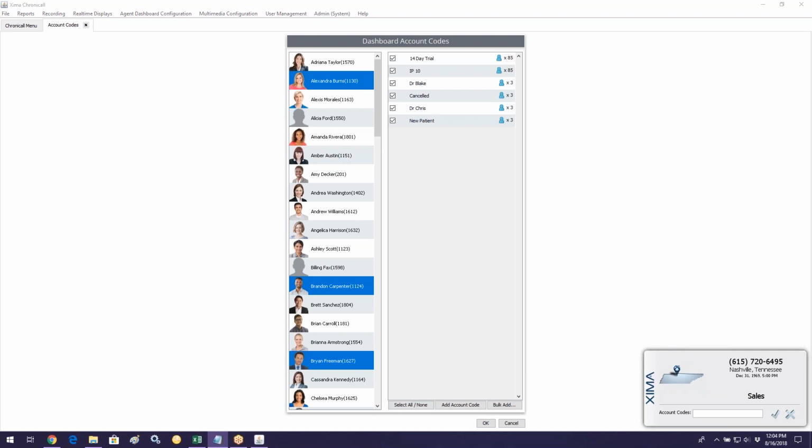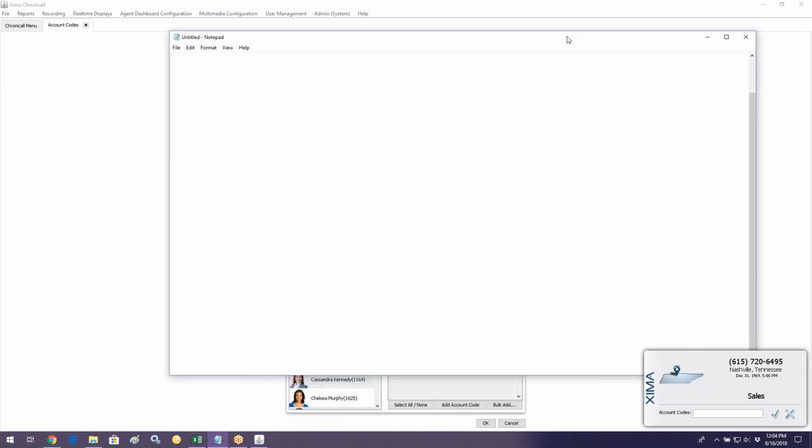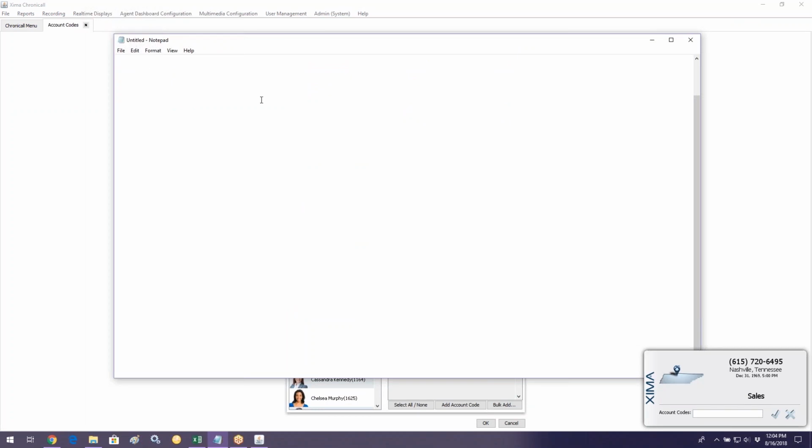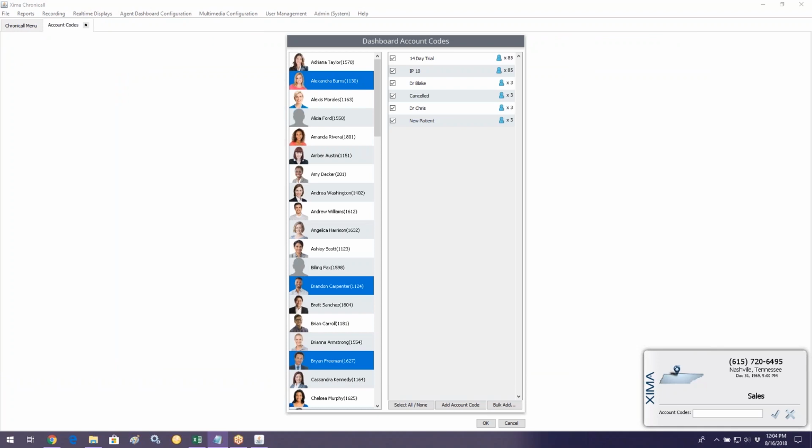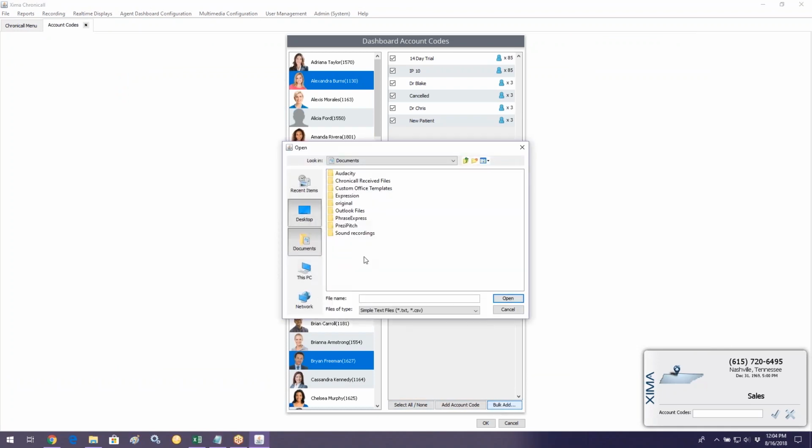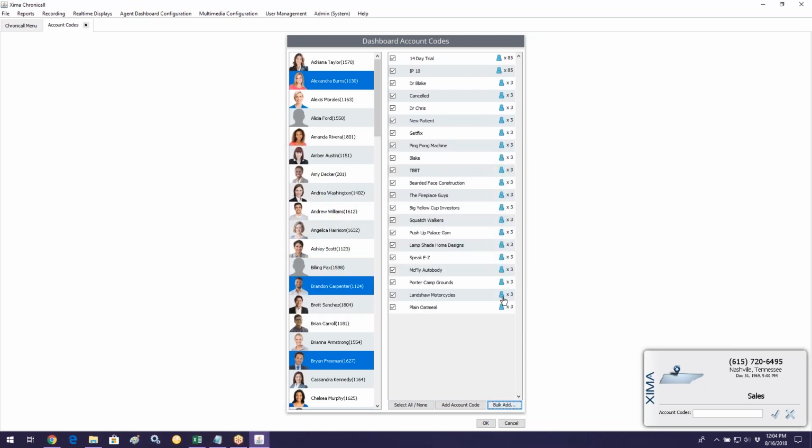Okay. Now you can also do a bulk add. Bulk add basically means doing the same thing where you come in here and you can say, Dr. Blake, Dr. Chris. So you add the account codes this way. Once you've done that, you can then hit bulk add, and you can find that notepad text file that you've saved and hit open, and boom, there you go. Okay, so really, really simple to do. But again, now we can keep track of who we're speaking to, and for which reasons. Okay, any questions about these account codes?